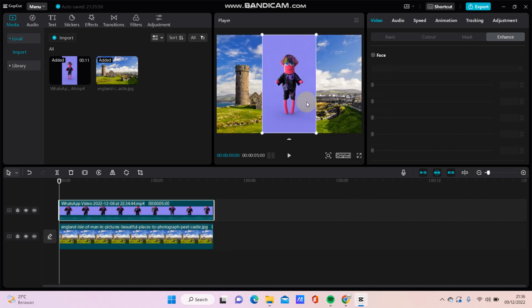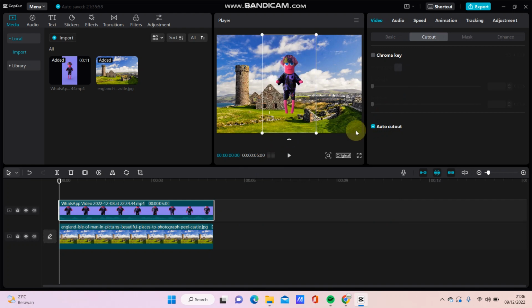and remove the background buffer, just click auto cut out. So just simple, you can resize and just adjust the position like this. So it's very simple, but I hope this tutorial was helpful for you.